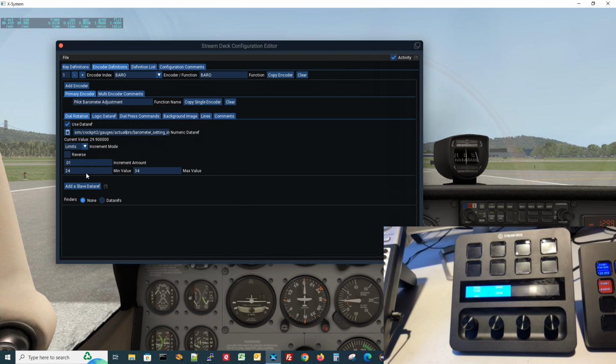And I'm saying that the lower limit of this data ref is 24 inches of mercury. Probably actually could come up a bit. I don't think it ever goes that low. And I set the upper limit to 34 inches of mercury. Same situation, probably higher than you would ever really see. And then for each click of the dial, how far do I want to move that data ref? So if I click it to the right, it's going to increase it by 0.01.